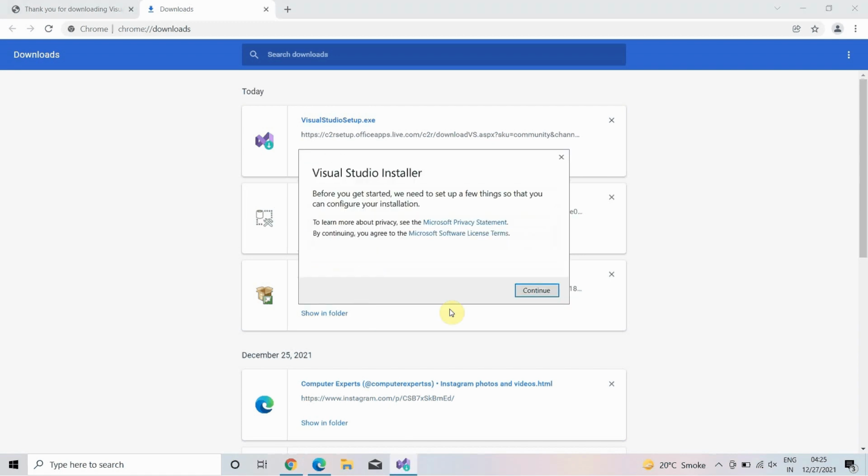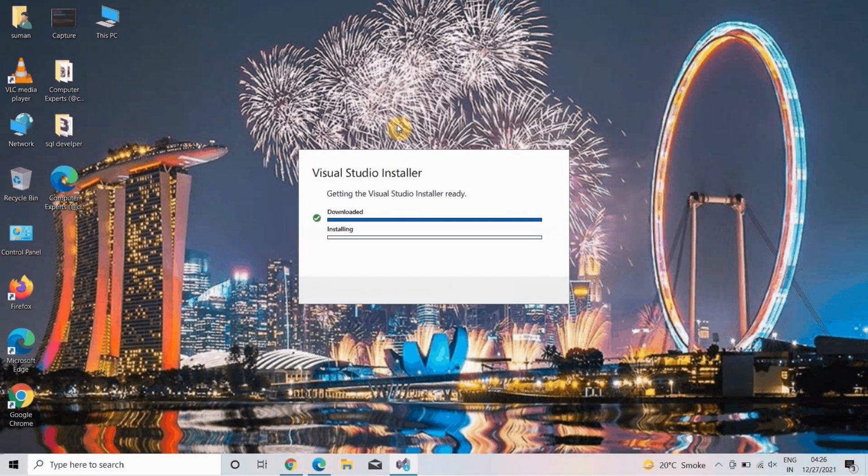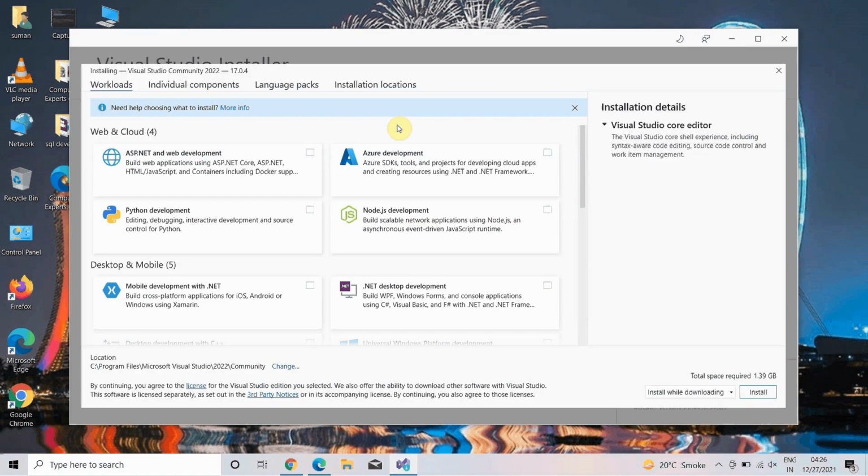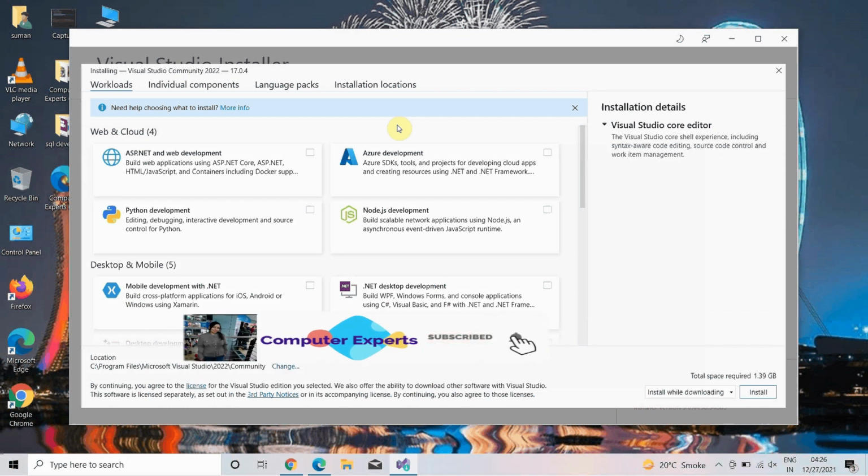Now the installation of Visual Studio 2022 has started. It's going to take some time depending on the options you have selected. Now you are able to see on screen various options which you have to select for installation. So click on the workloads and select the workloads according to requirement.